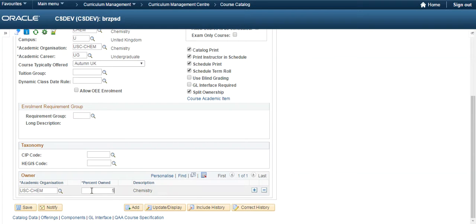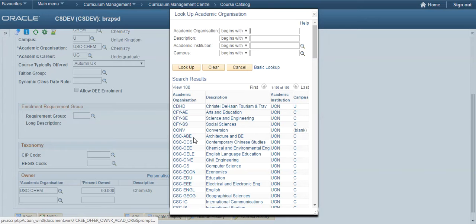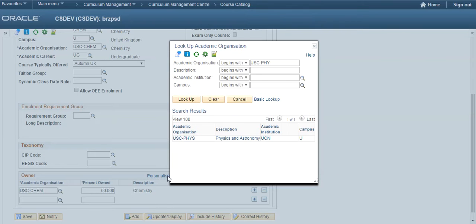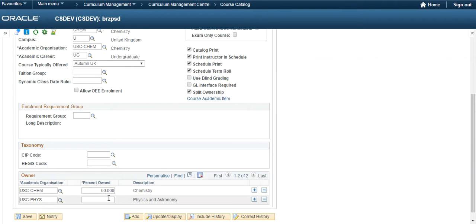And I'm going to put 50%. And let's say the other 50% is owned by physics. Okay, 50%. Now, even if you don't have split ownership, so do I need to put that?